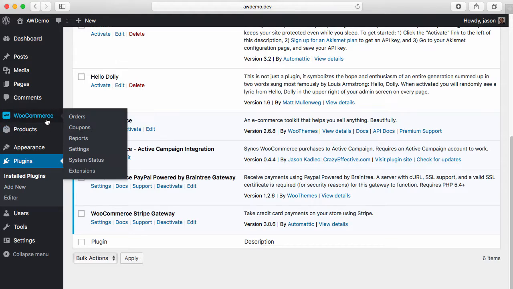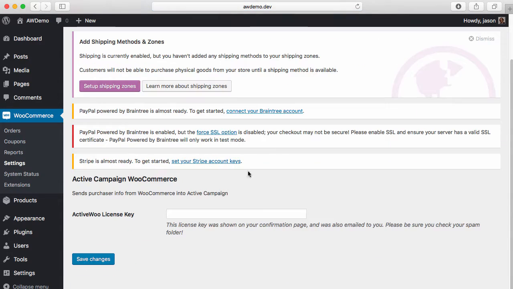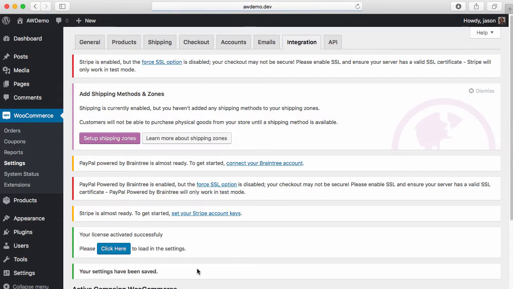So the next thing we need to do is activate ActiveWoo by putting in our license key. To do that, we'll go to the WooCommerce settings, and then we are going to click on the integration tab. And here's where we will paste in the ActiveWoo license key. This license key should have been shown to you on the thank you page after you purchased ActiveWoo, and it was also emailed to you. So we'll put that in and click Save Changes.